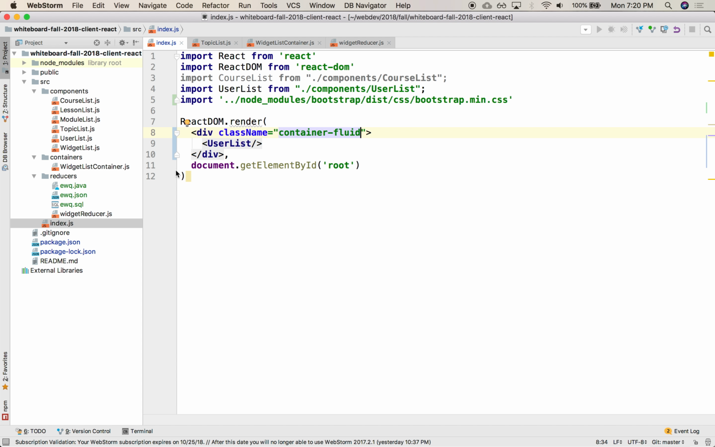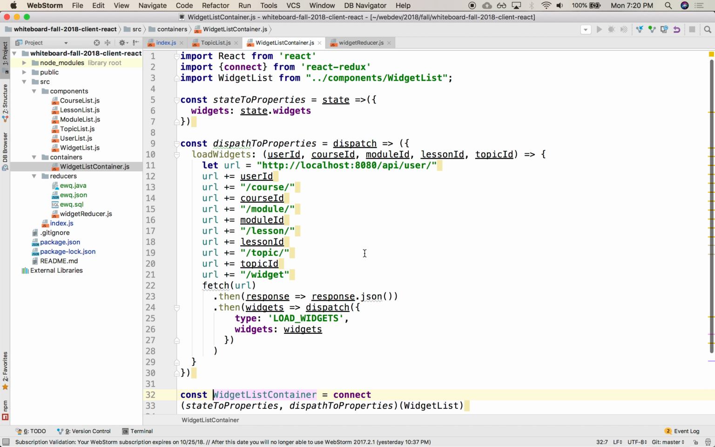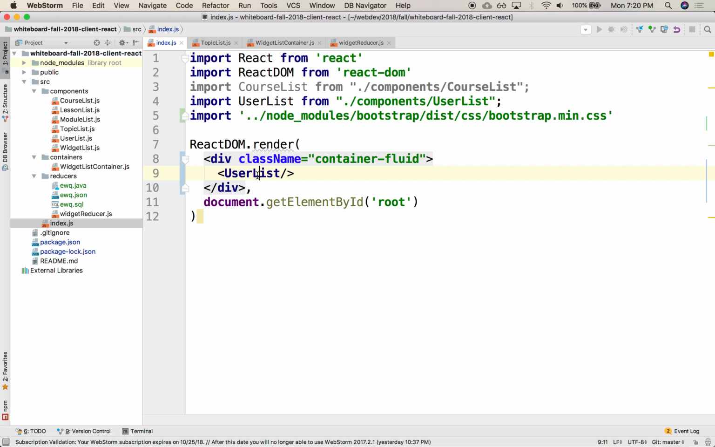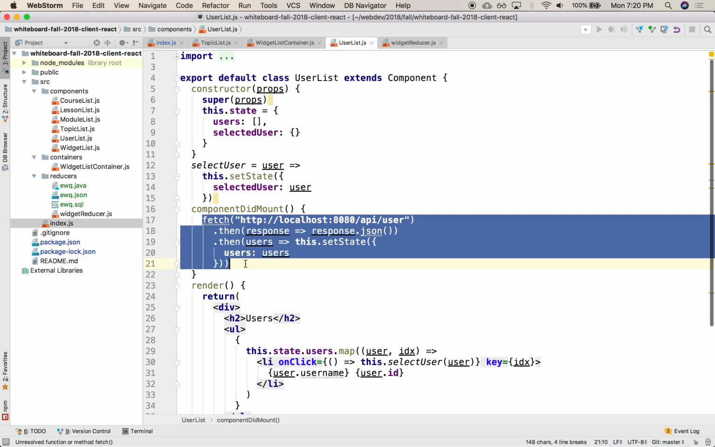On the client side, we have a container at the top called the widget list. Well, let me see, index. All right, yeah. So it starts off with user list. The user list is just a component that, when it loads, on component did mount, goes off and fetches the users from a web service.